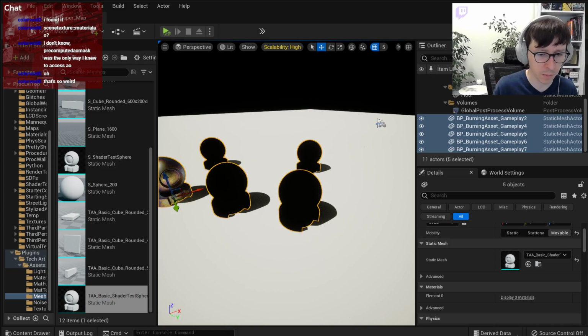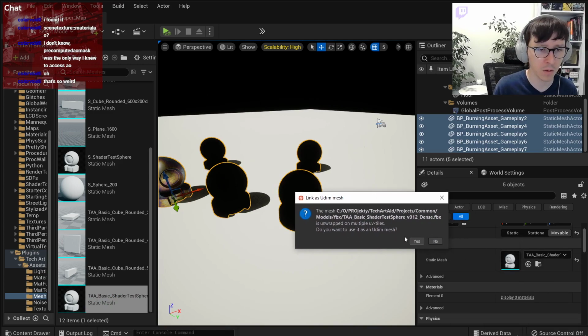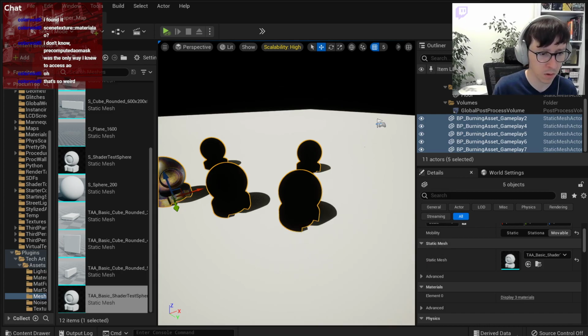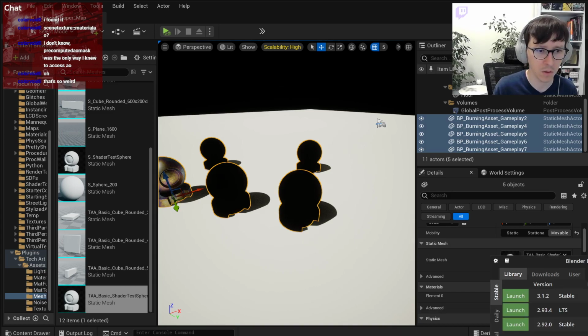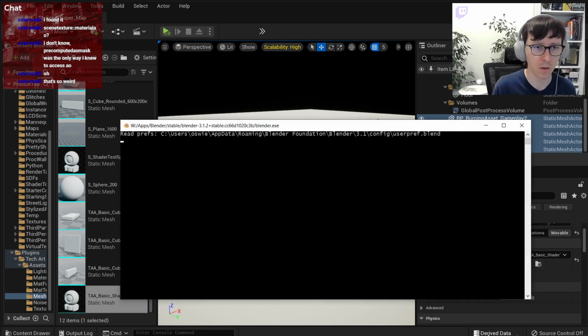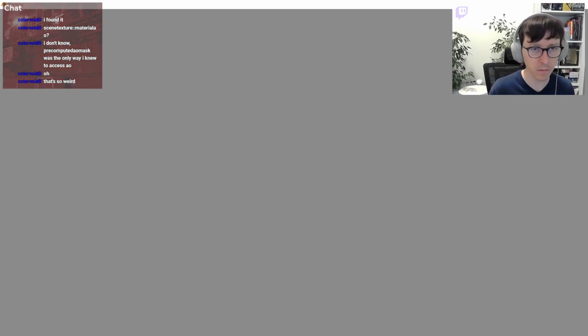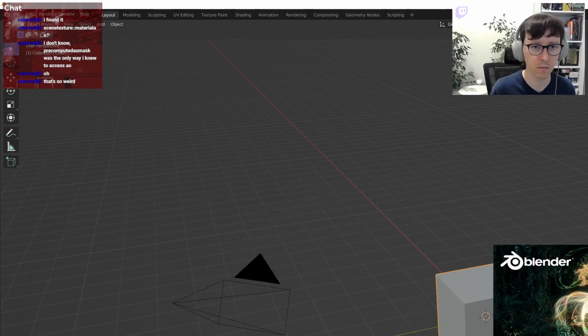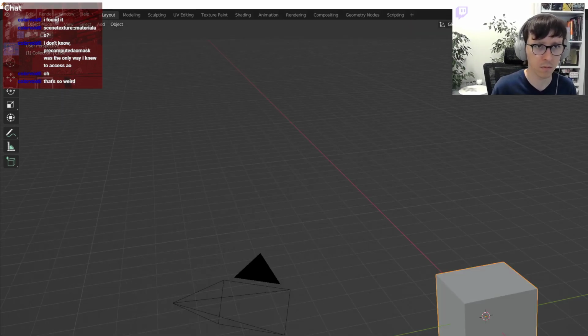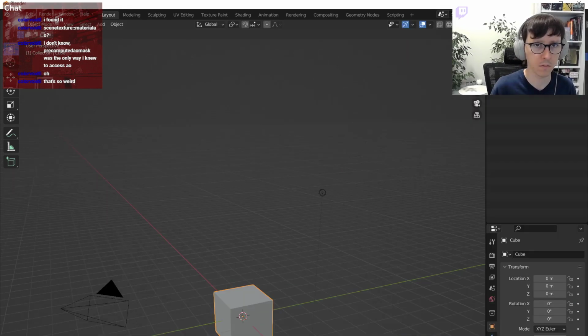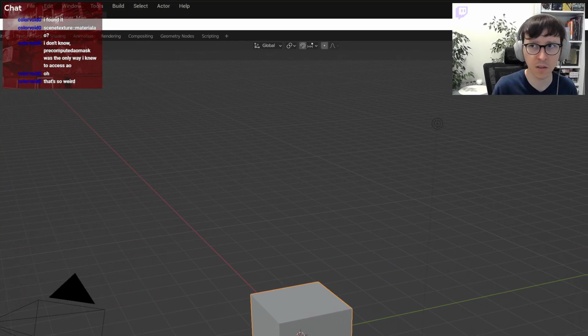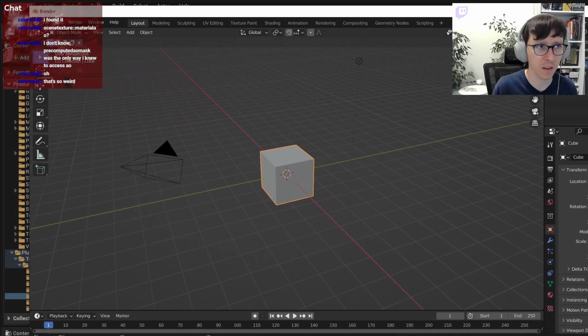Great. And let's bake some AO. Link as UD mesh. It doesn't have unique UVs. What? Again, Blender. Ah, it's not Windows 11. I cannot snap to corners. Okay, come on.